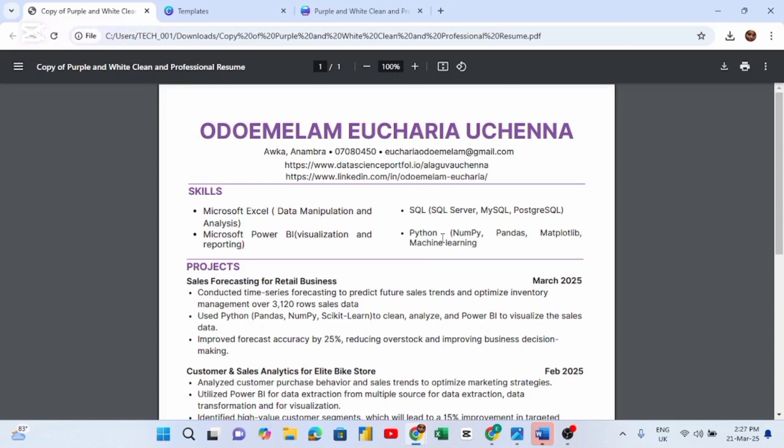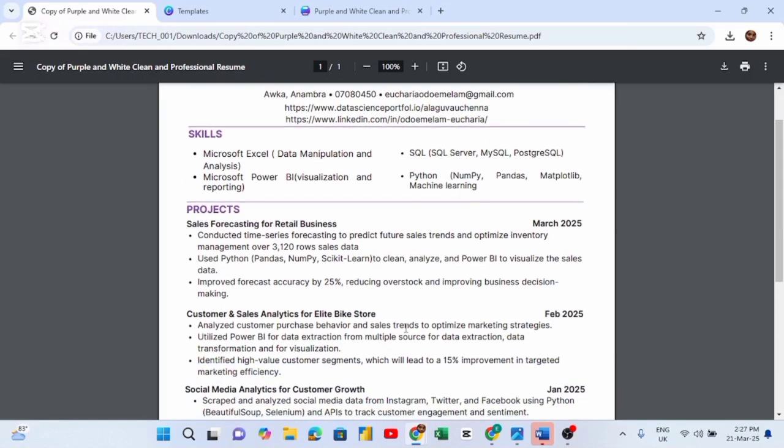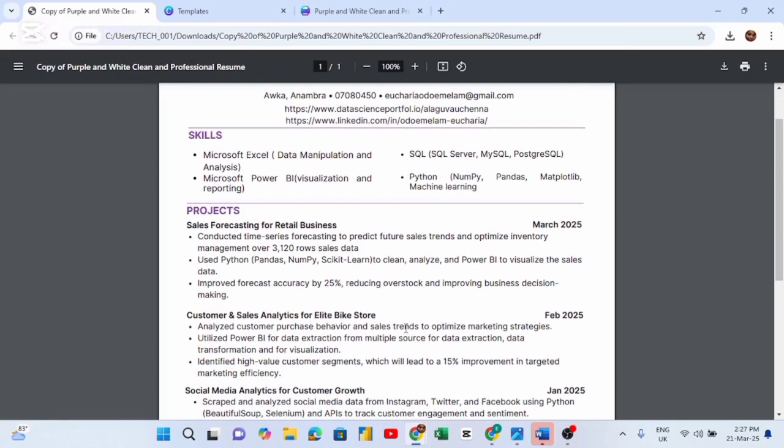Now, because you're a beginner, you just learned the skill and you don't have job or working experience, it's best to put the projects you've worked on. Put in all the projects. And mind you, the projects you've worked on should be solving real-world problems. For instance, we did sales forecasting for a retail business. Every business person wants to know how their sales will go and what to do better. Now, I want you to take notice of what you put in your projects.